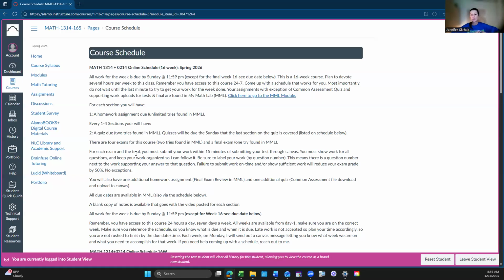There are 4 exams. You also have 2 tries for each of those exams. Just be sure, right in here, it does say, make sure you upload your work within 15 minutes of finishing your exam or final exam. And as far as uploading work, that can be handwritten photos. It can be written on an iPad and then uploaded as a PDF, whatever works best for you. But be sure your work is neat, organized, meaning I can tell what work is associated with which question number, and it is uploaded within 15 minutes of finishing that test.